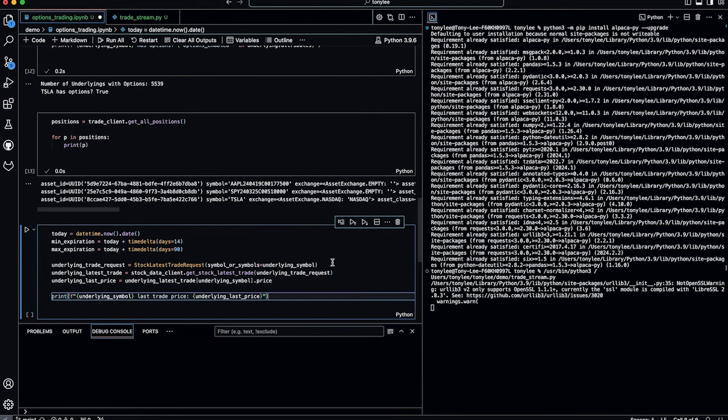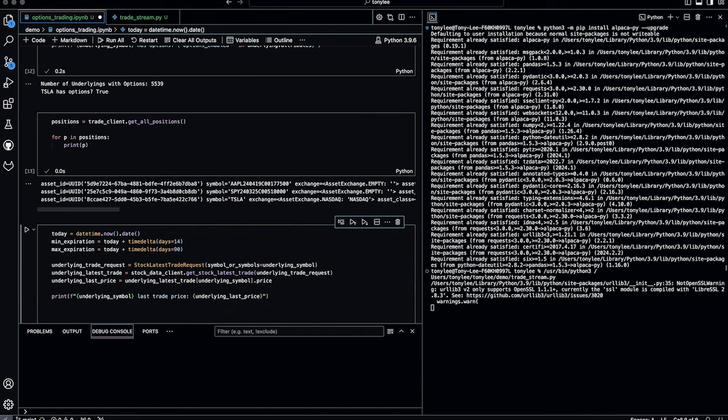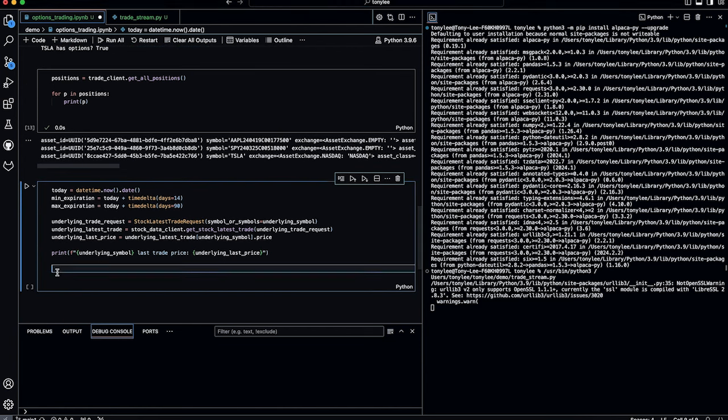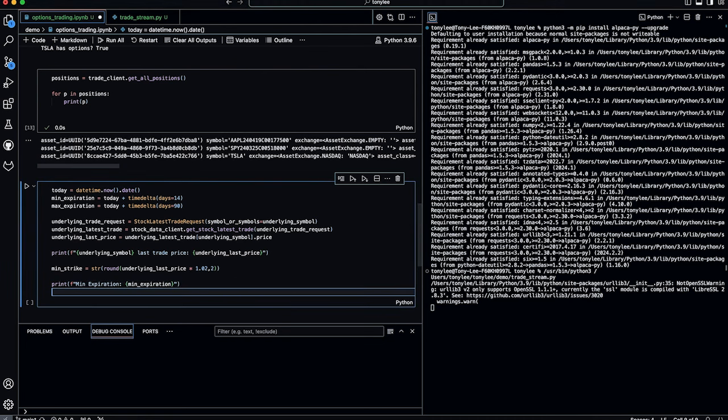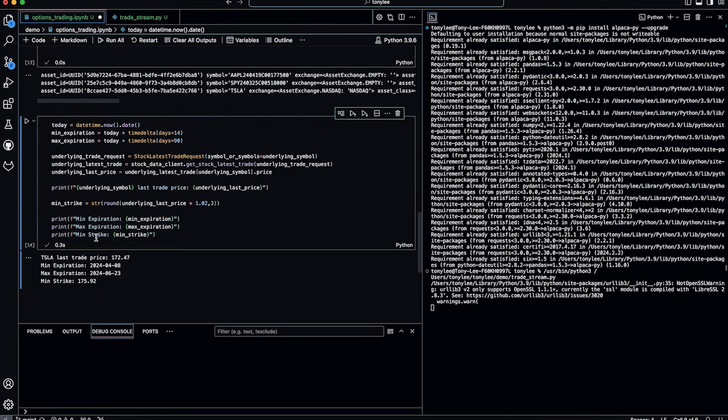Let's just print that so we know what it is, and then I'm going to set the min strike for the filter to be 2% higher than that, and then let's print all of our filter values just so that we can see what they are. All right, last trade's 172.47. We have a min expiration date of April 8th, max expiration date of June 23rd, and our min strike that we will be looking at is 175.92.